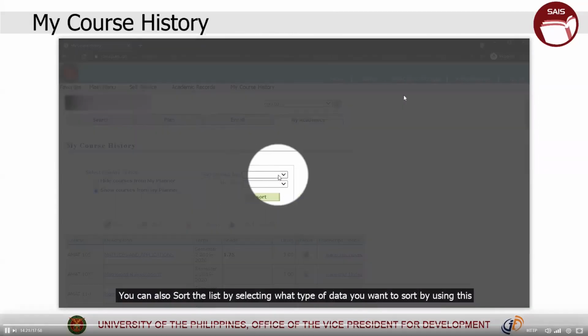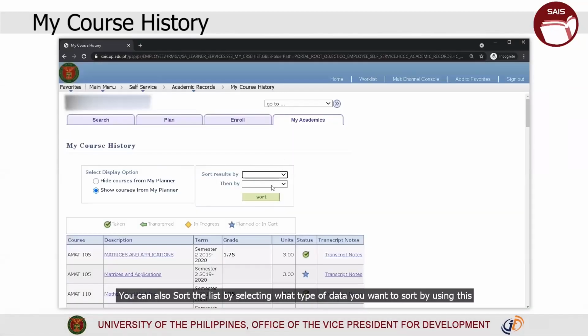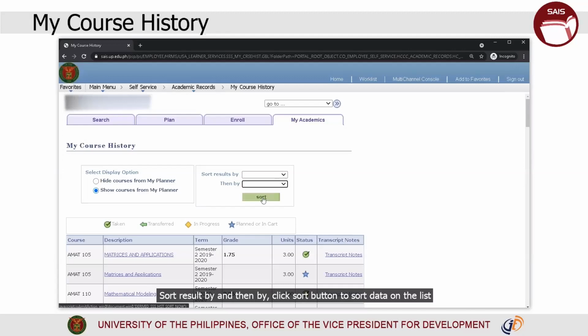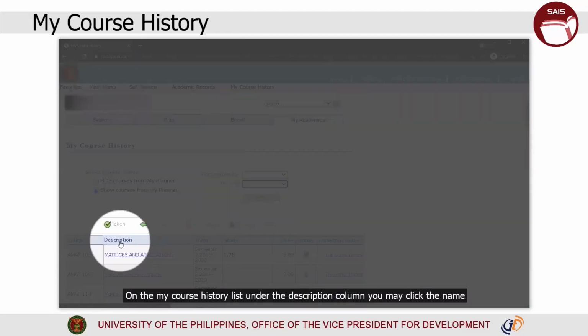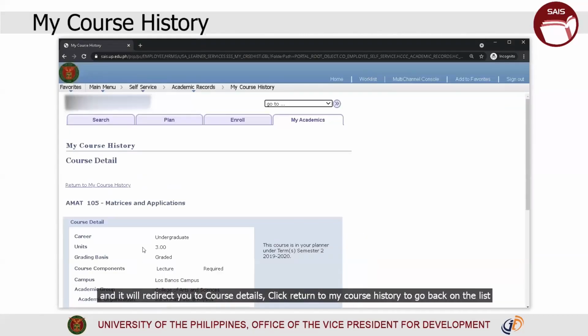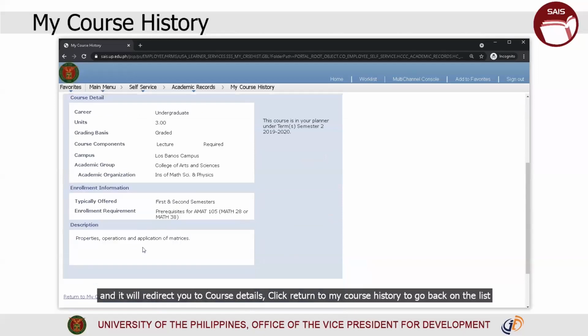You can also sort the list by selecting what type of data you want to sort by using this, Sort Result By and then By. Click Sort button to sort data on the list. On the My Course History list under the description column, you may click the name and it will redirect you to course details. Click Return to My Course History to go back on the list.